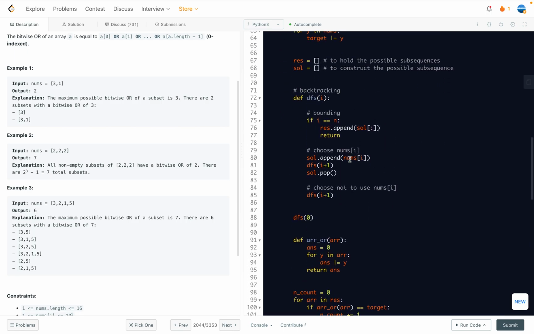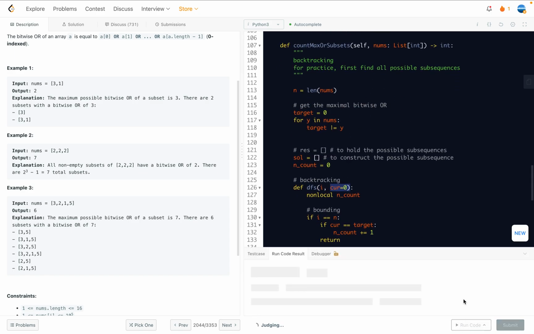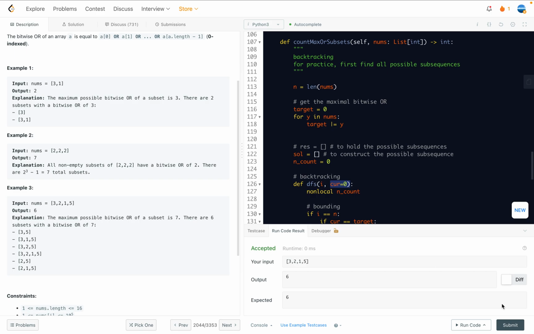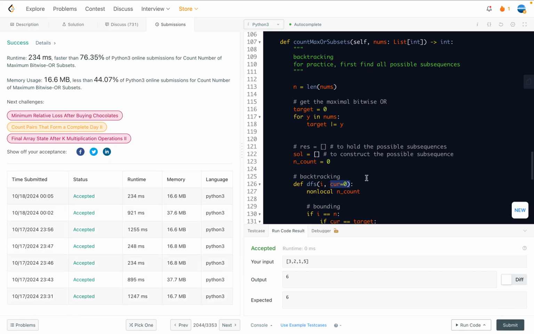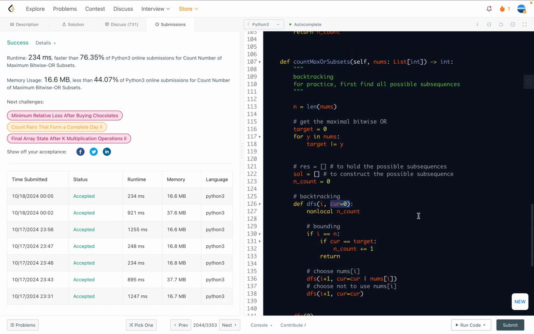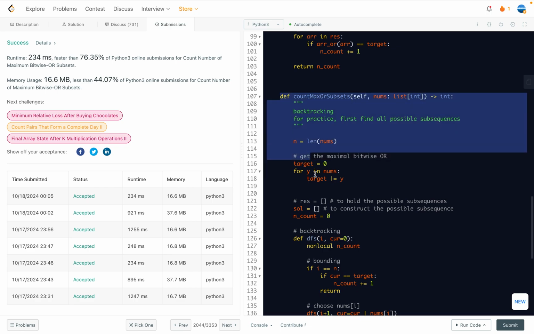Let's do a test, right? Yeah, it passes the third example. Now let's look at the generic case. It passes all the cases and is also slightly faster. So here I want to mention another detail. So let me copy this part.